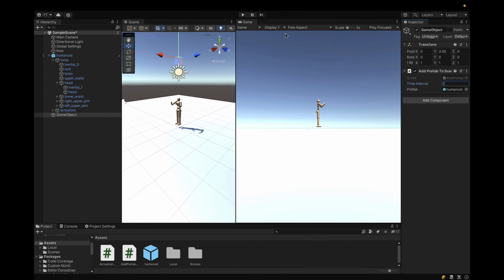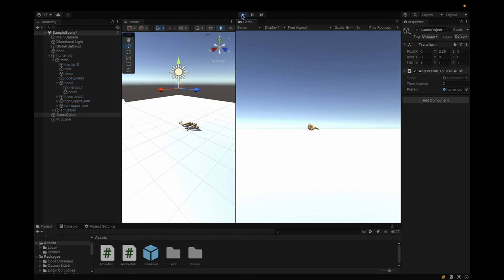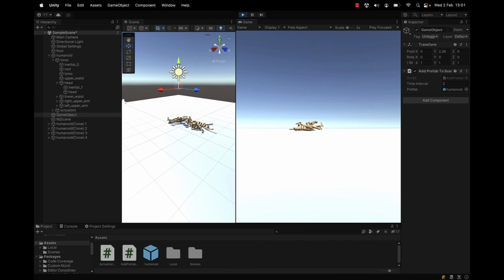And if we set this time interval to 2 seconds, and now you'll see that every 2 seconds, a new humanoid will be spawned into the scene.